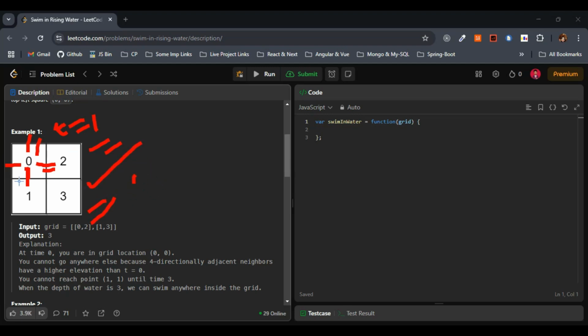In this case, it is a small grid. We can clearly see that at t equals 0 we cannot move to any grid, because the 1 is greater than 0, and the elevation 2 is greater than 0. So we cannot move. When t equals 1, we can move here because the elevation value 1 is less than or equal to 1.